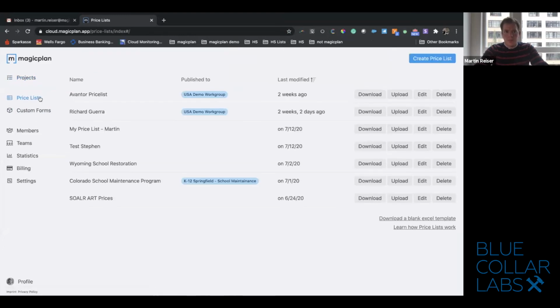When you open it up, you can integrate as many price lists as you want. So for different regions or different work groups, you have different price lists. And let me just open one quickly. There you see, I have to move that away.